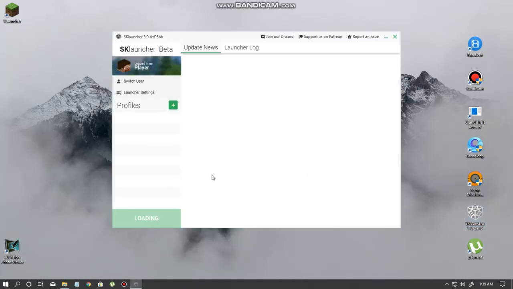If you want to download Forge, you can download it, but it has some problem, no? Let me know in the comment section. If any of you guys know how to download Forge with SKLauncher, please comment below.